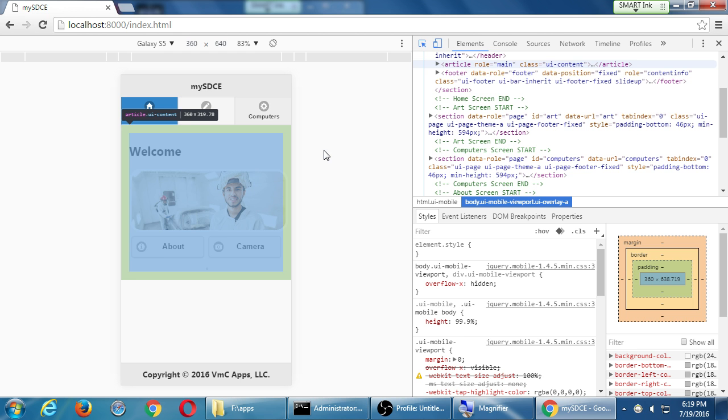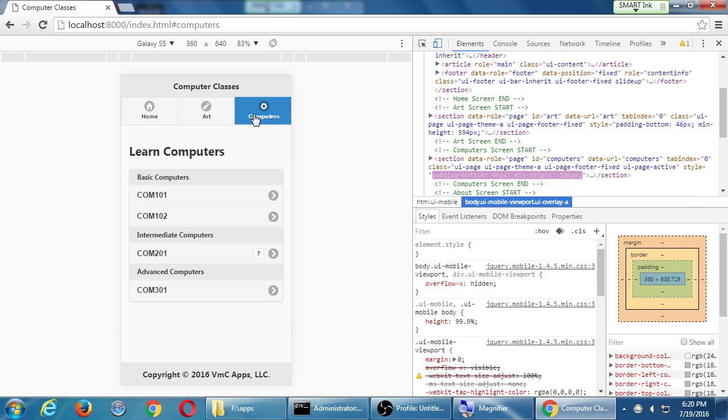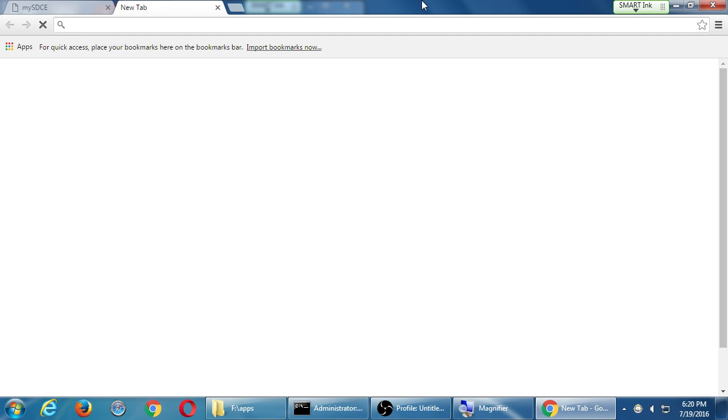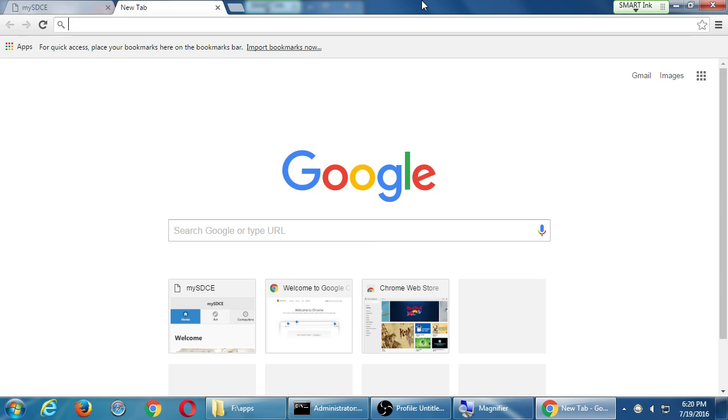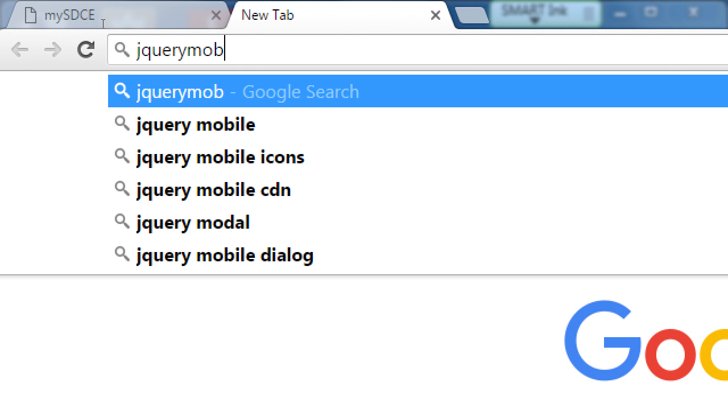What I want to deal with a little bit more directly is we can work with changing the color scheme of the project pretty quickly. We have something via jQuery Mobile that will allow us to create a design pretty well. So this is where we're going to go back to the web browser. Go ahead and go to jQueryMobile.com.